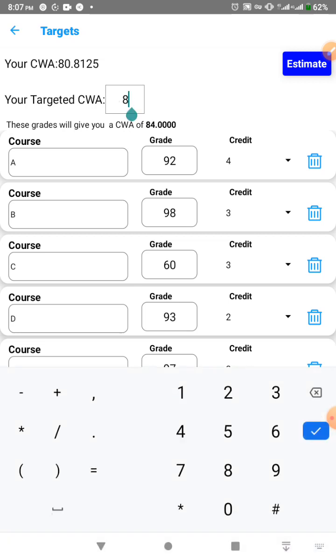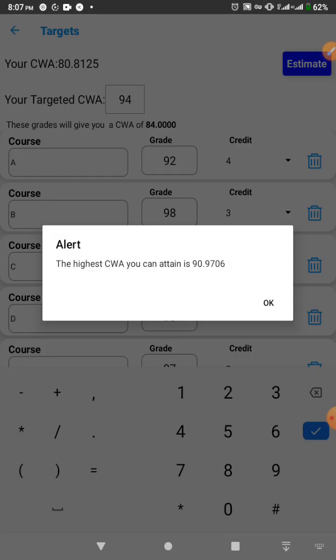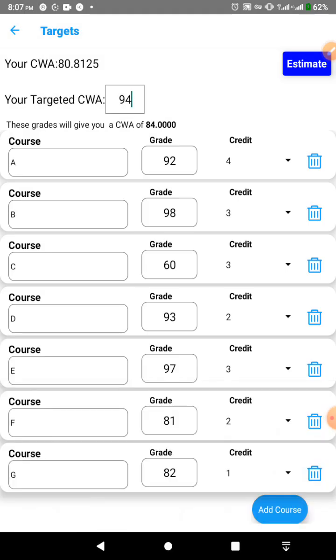But choosing some CWAs, it will tell you that's impossible. You may want 93 or 94, and it says the highest CWA you can attain is 90. So it will tell you your limits from where you have reached. This is one important thing the app does, and it's nice. And I encourage all students to watch this video and set targets to help your academic life on campus.